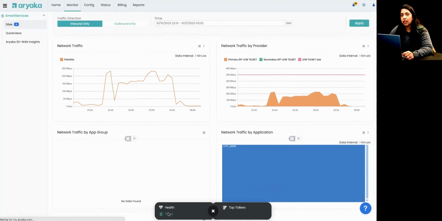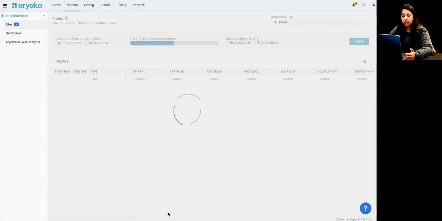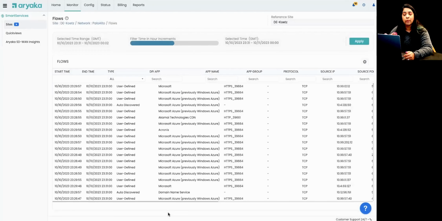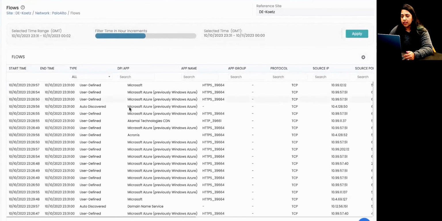So let's just go look at the flows. This page, when it loads, will actually show you the list of the flows that were sent on this cloud security connector from this site for the time range that was chosen. And it will tell you for the applications that are discovered in the network, were they automatically discovered or did the user configure it to be shown that way? So you can see, for example, this particular flow was auto-discovered.